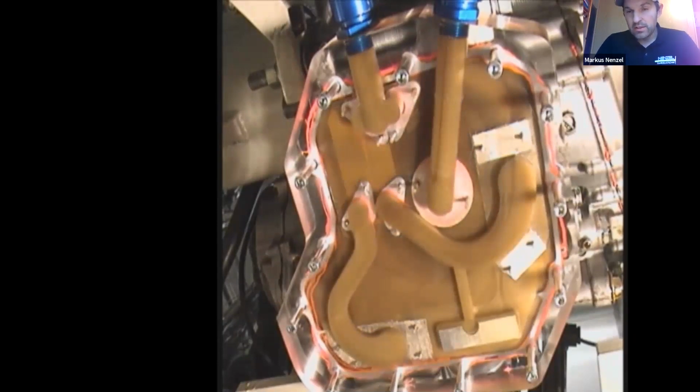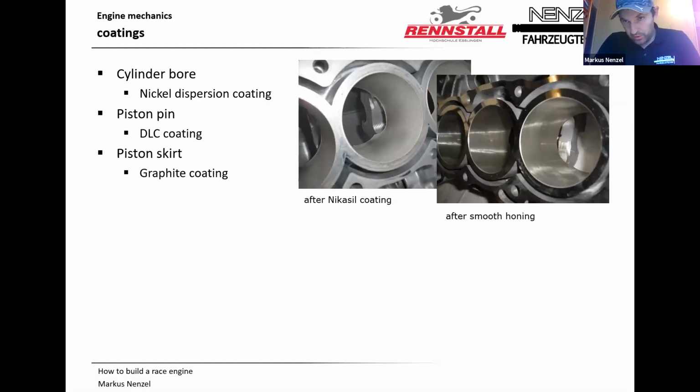Yeah, I think it's a nice possibility for understanding, so you see if your system is working in the way you like it or you designed it. Okay, so much for the dry sump system.